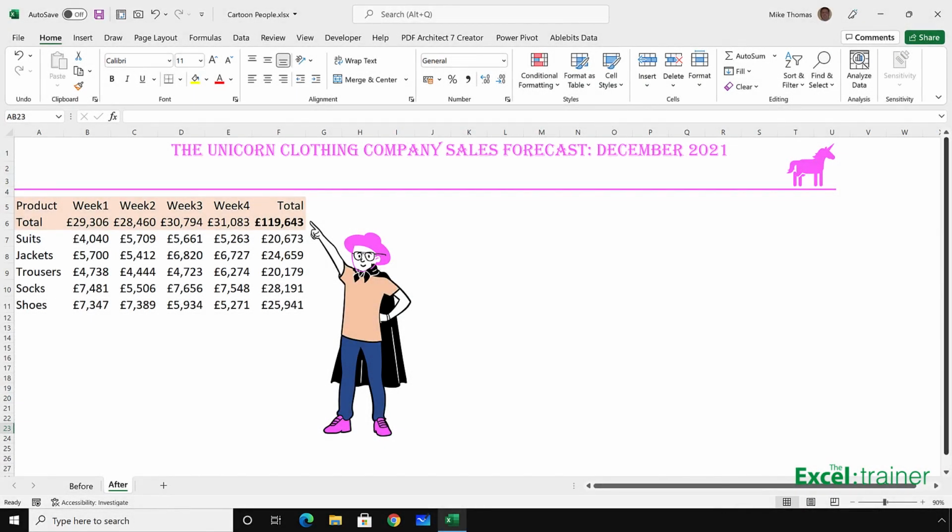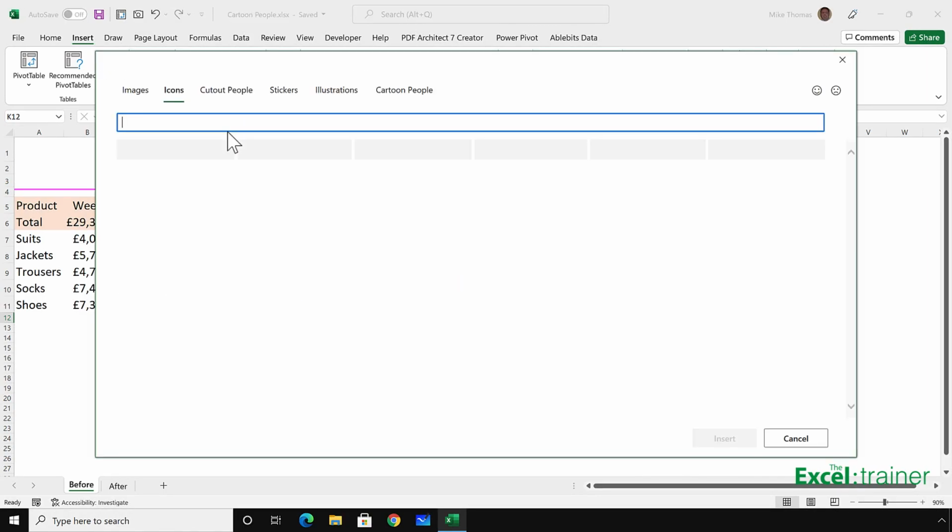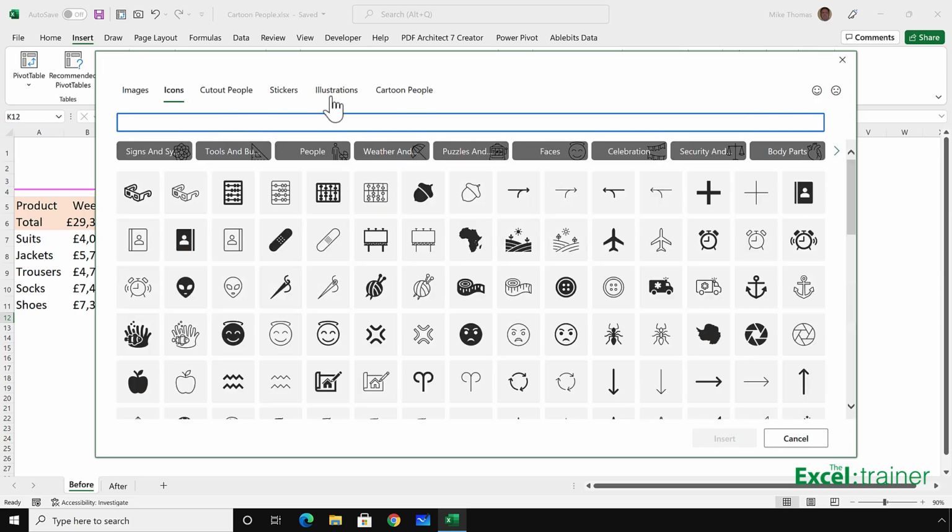Here's the same sales forecast with a cartoon person added. Let me show you how I did it. On the Insert menu, click on Illustrations and click on Icons. On the right hand side you should see Cartoon People.